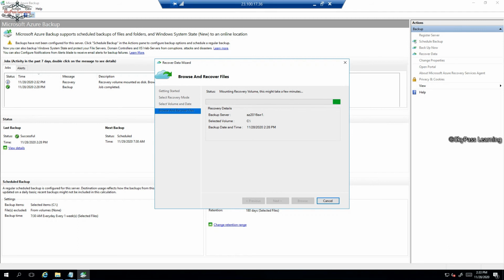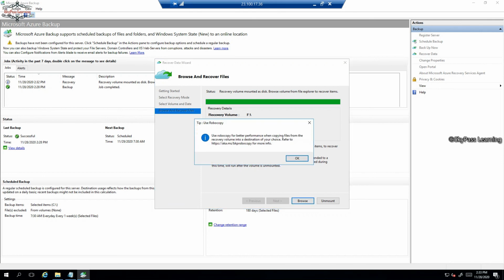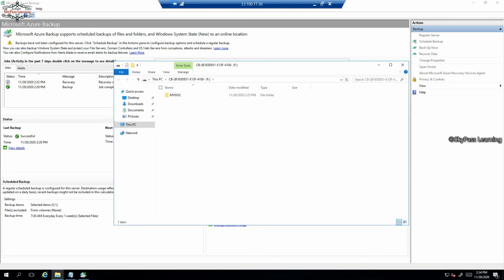It takes a couple of minutes because it's downloading the data and mounting it here. So just wait for a few minutes. Now this has been completed. So just click on browse. That will show the Explorer. Okay. Now you can see the folder is mounted.